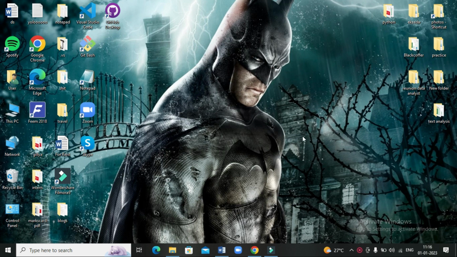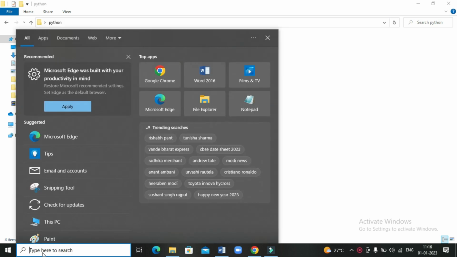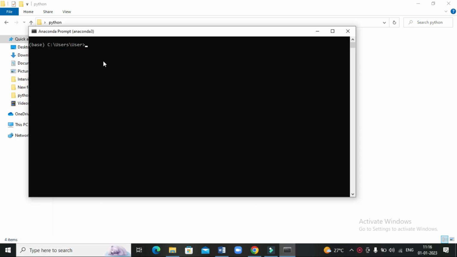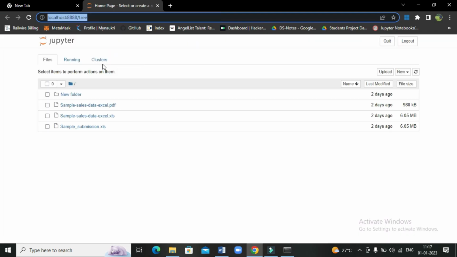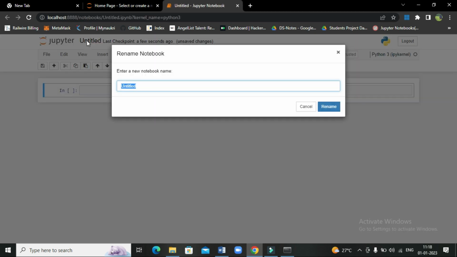So before that, let's open the Jupyter notebook. Okay, so first go to the folder in which you want to open it, copy the path, then go to the search bar and type Anaconda. Okay, then copy the path and type Jupyter notebook. Then create a new file. Okay, so let's name it as intro underscore python.